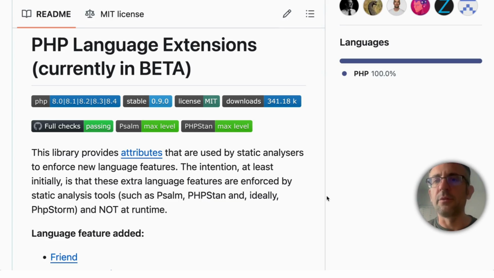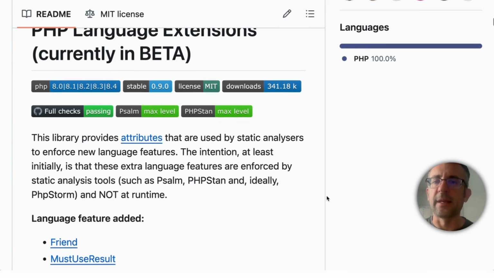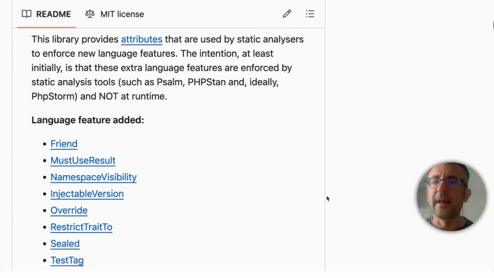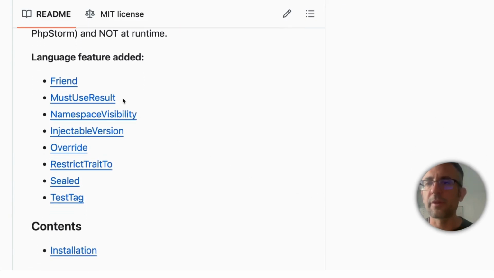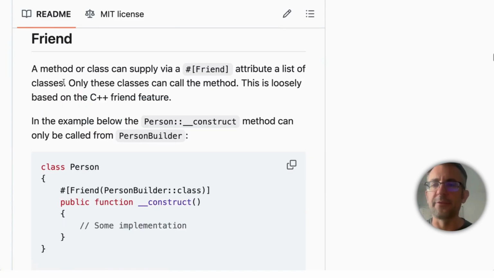Okay, I'd like to talk about the PHP Language Extensions library that I've written, and today I'm going to talk about the friend feature. A friend is something we can add to a method or class, and then we can supply a list of classes, and it is only these classes that can call the particular method or methods in the class. This is loosely based on the C++ feature.